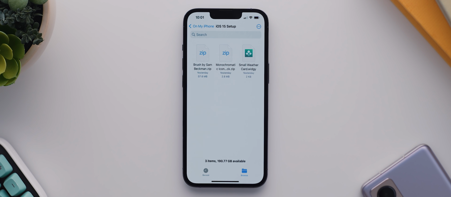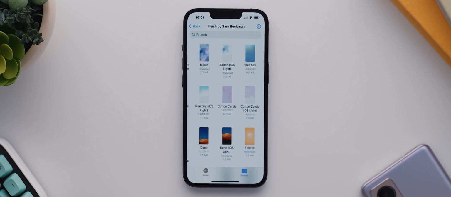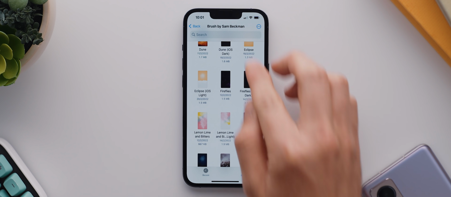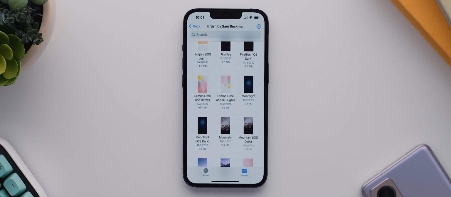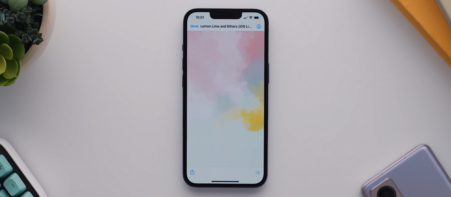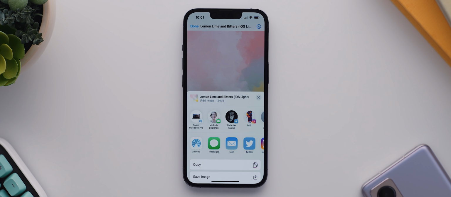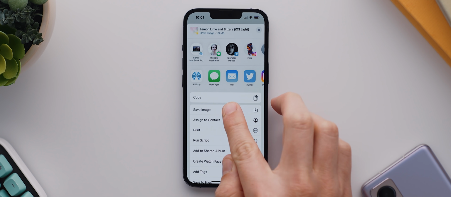Now, if you're downloading this pack directly to your device, then you'll need to decompress the zip file using the Files application, then find and tap the wallpaper you want to use, which for this setup, I'm going to be using this one called Lemon, Lime and Bitters. So I'll tap on that. Then we need to select the share icon down here. And then finally, we need to tap on Save Image.